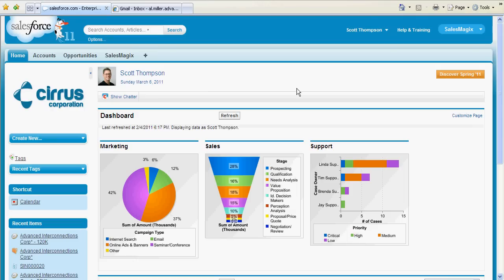Now bear in mind, what I'll be showing here is really only scratching the surface of what these applications can do. But it should give you an idea of how you can extend Salesforce well beyond just the CRM capabilities. So I'm going to start out today as Scott Thompson. Now Scott is a sales rep, and he's working with one of his customers, Al Miller.